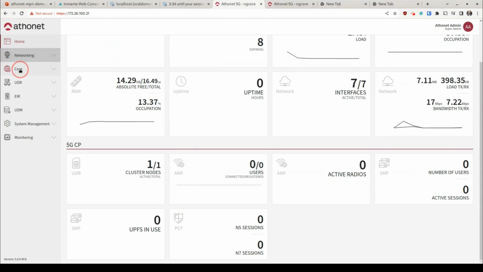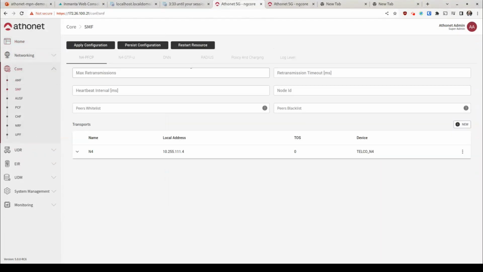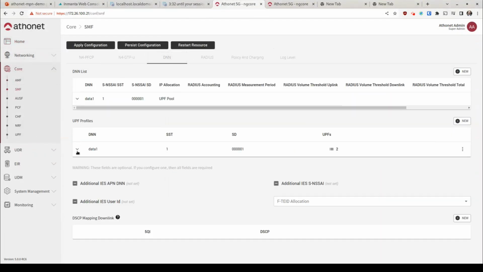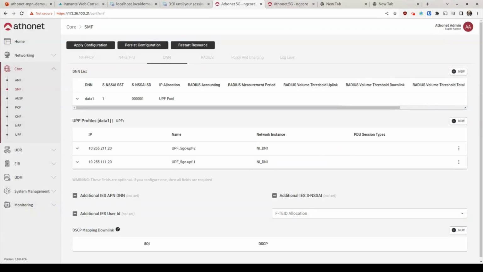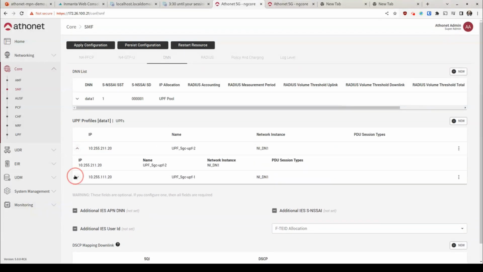If we now go to the SMF config, you will see that there is a data network, and this data network links to the two different UPFs.